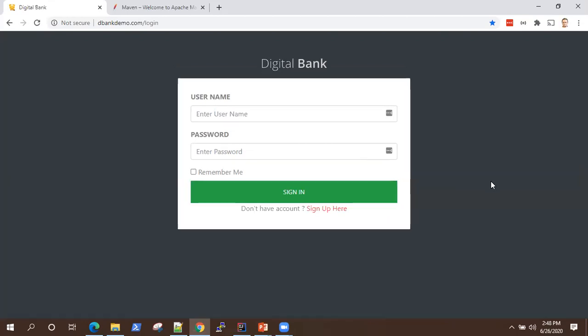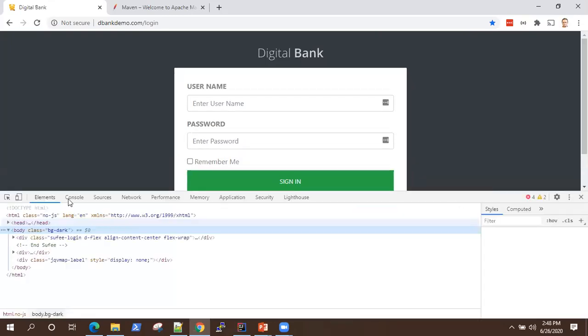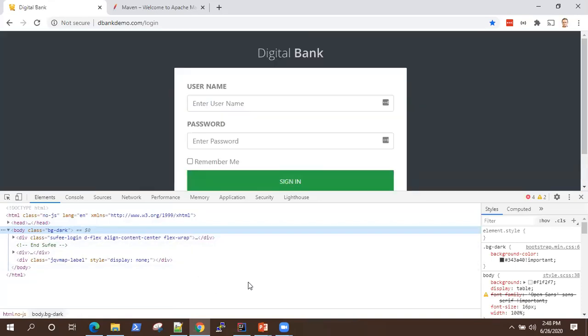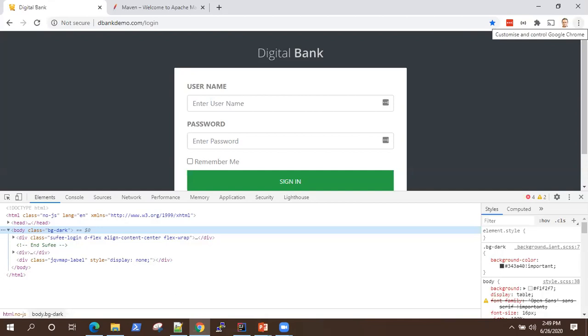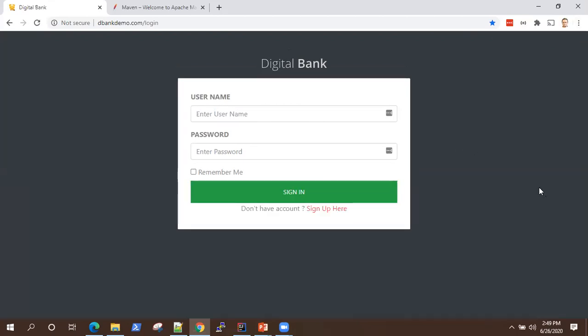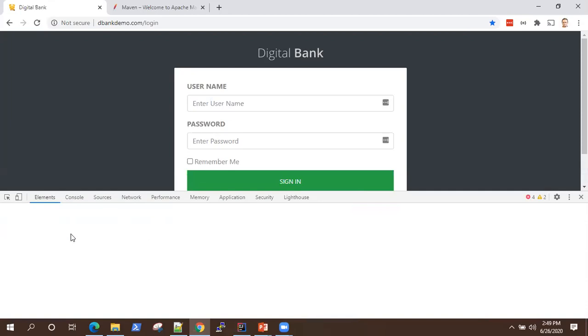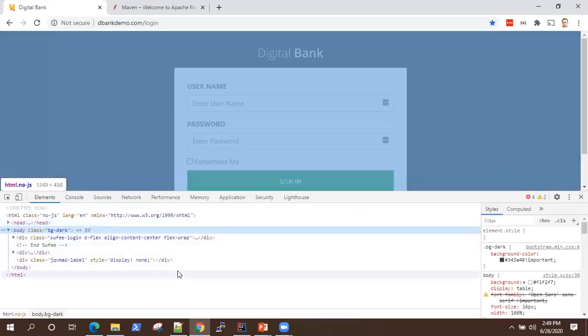Now, obviously there is also a shortcut, right? So if you press Control Shift and I, you can go to the same elements screen, right? Elements menu. So also there is a nice shortcut for this, right? So if you press F12, you can also directly reach here, right?